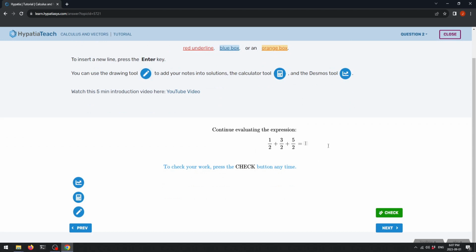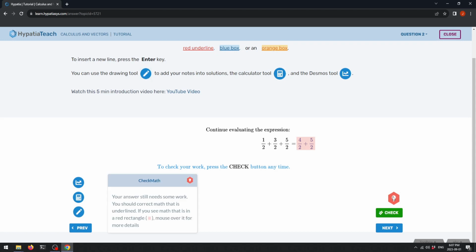So here we're adding some fractions. Okay, let's add the first 2, and then we have this 3rd fraction here. And let's say I want to check my work at this step, so I can click the check button, and we'll see that Hypatia has marked this as wrong. If you hover over the little error symbol, you can get some feedback. It's saying that our answer still needs more work.